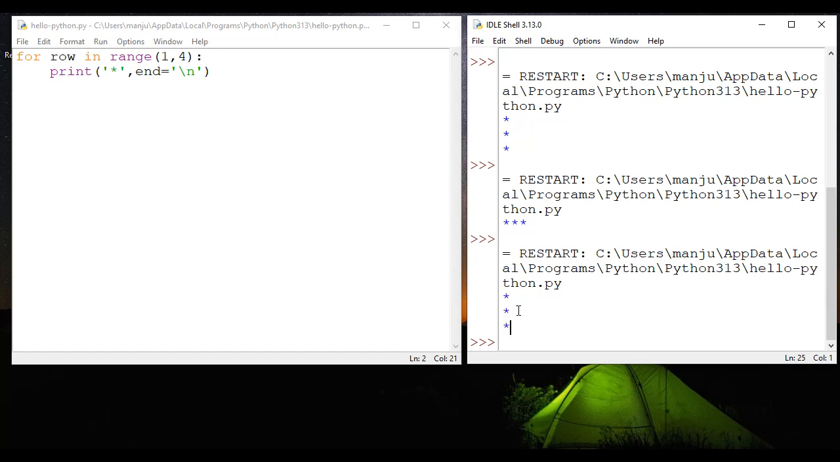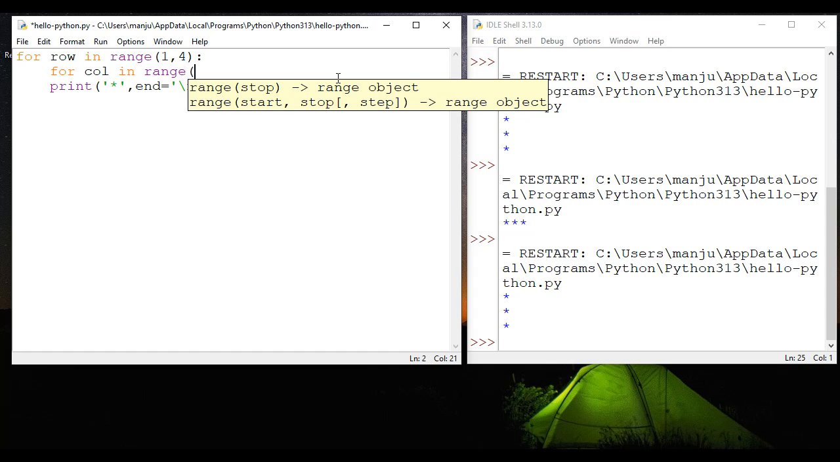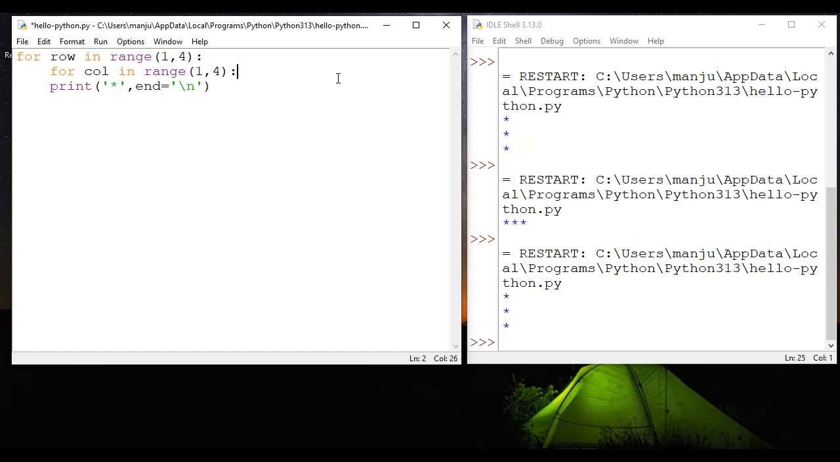To display 3 rows, 3 columns of stars, here I am going to use one more for loop. I say for col in range. How many columns we want? 3 columns. So again the same range values, start at 1, stop at 4, right? Now this range function generates 1, 2, 3, and this range function generates 1, 2, 3. Very simple. Okay, now how does it work?